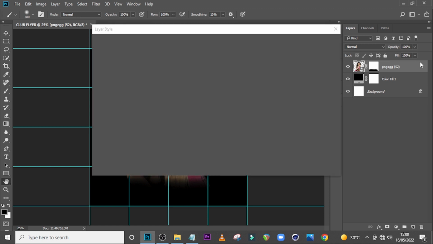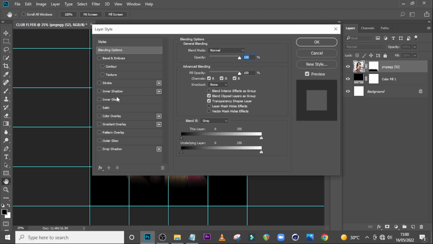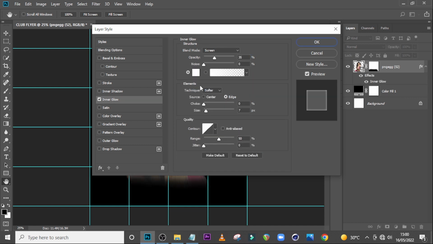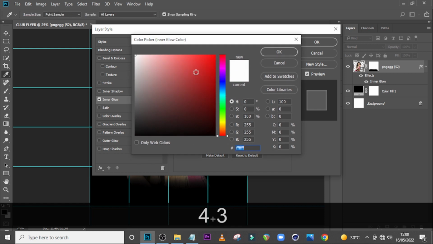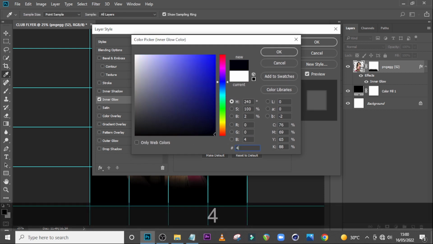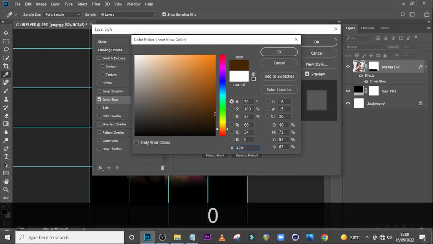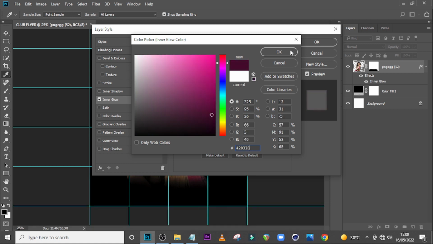And so we want to go to inner, where is it, inner glow. That's it, inner glow. Now we have inner glow. I want us to set here to soft light, and then opacity over here, let's set it to 43 for the meantime. Then the color here, let's choose 4203228, and then let's click on OK.